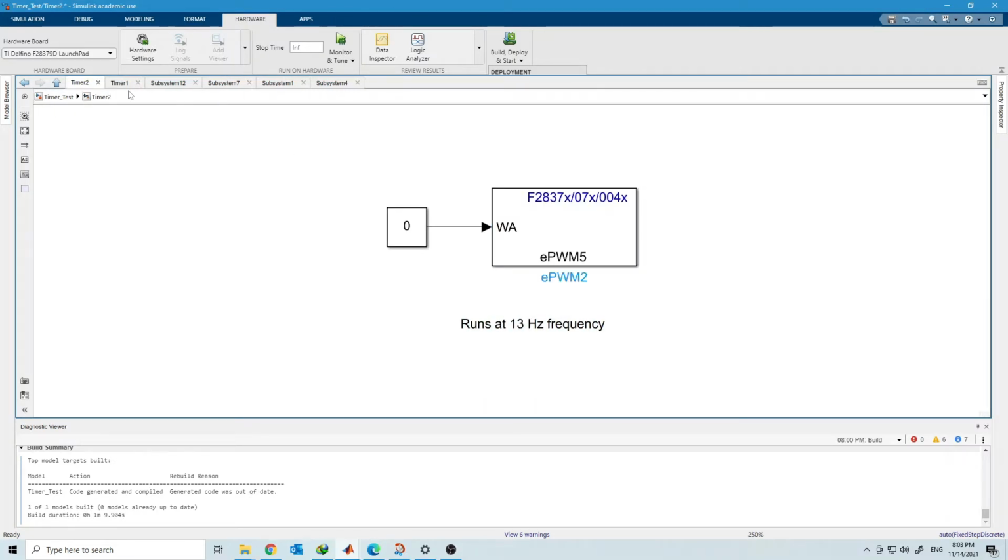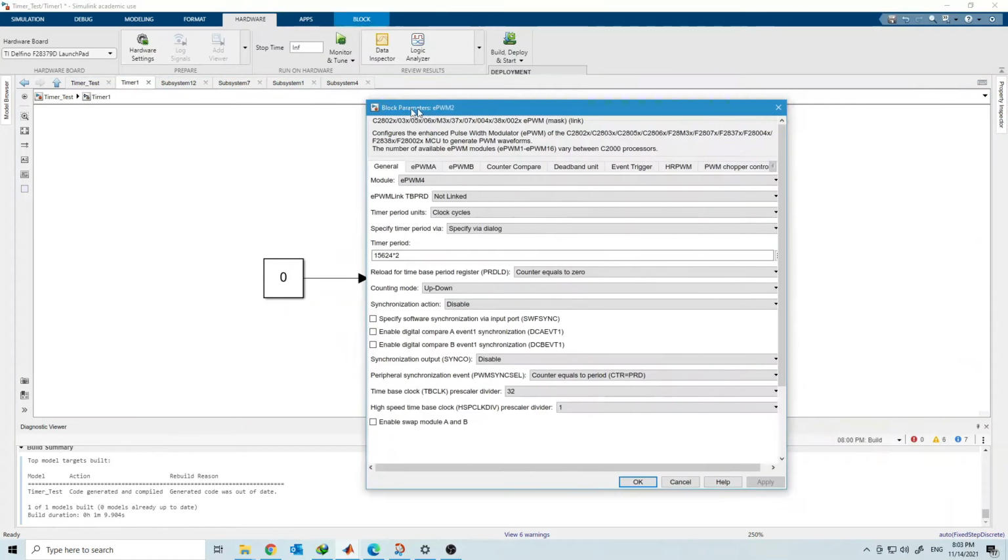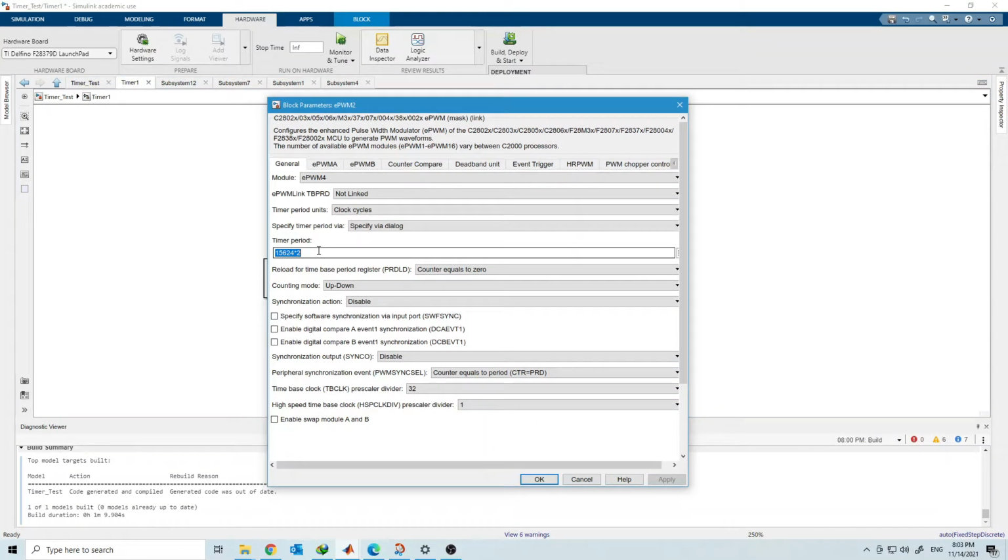And now we look into the ePWM block. And here inside the PWM block, this is the field where we enter the TBPRD value in terms of clock cycles. This basically defines the time period of the timer. And then we select the ePWM4 among the list of all the PWM available.